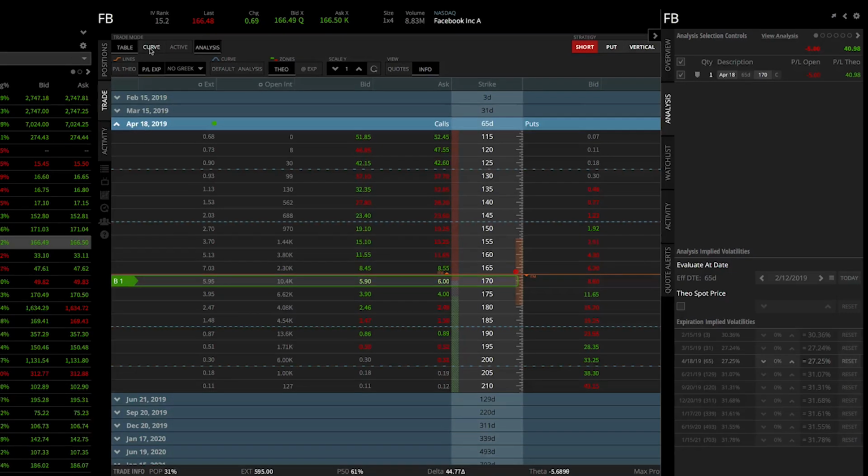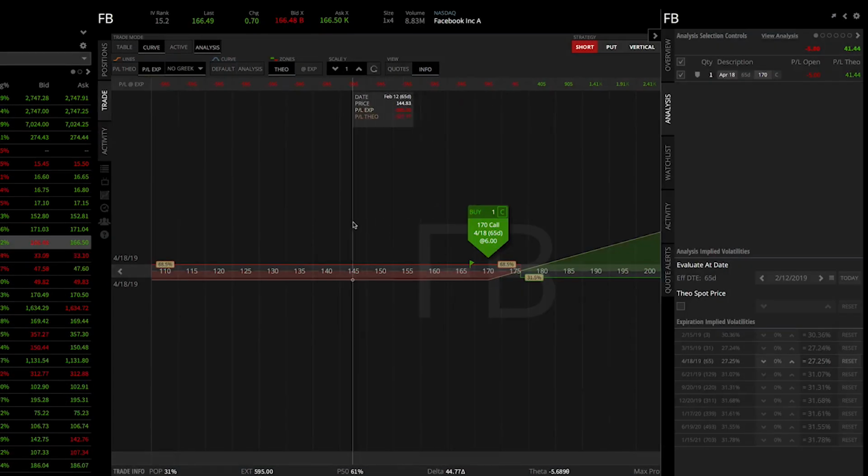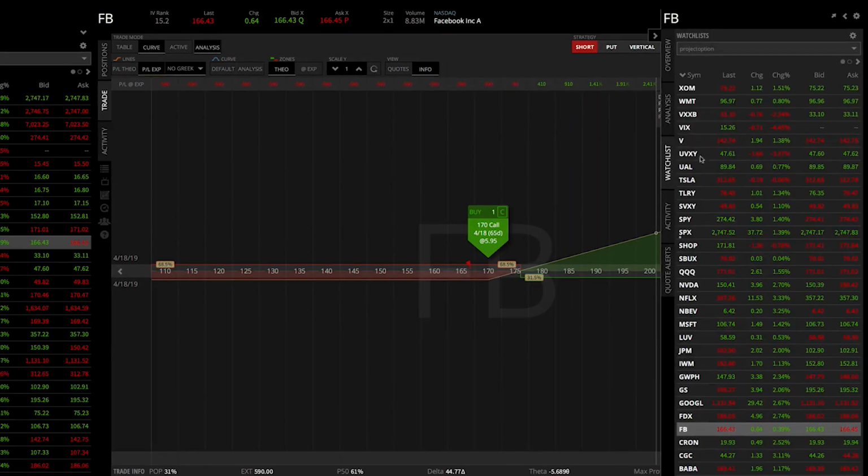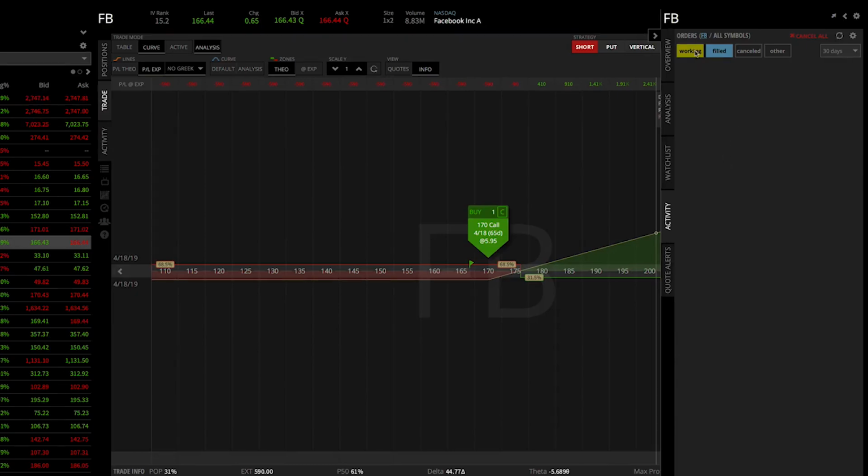And if I go to the curve view, we can again visualize the profit and loss potential for this particular position at expiration. Underneath that, we have the Watchlist tab, which again is just another view you can look at your watch list in. And below the Watchlist tab, we have the Activity tab, which since we're looking at Facebook, is going to show me all of my Facebook trading activity. But since I haven't traded Facebook at all this year, I have no recent trading activity in Facebook.